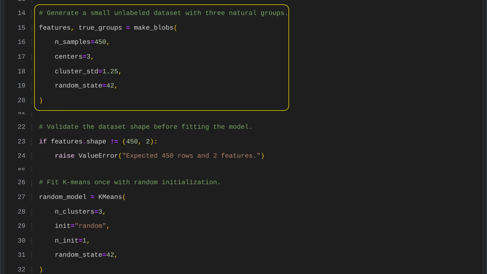We generate a synthetic clustering dataset using Scikit-Learn's make_blobs function. It creates 450 data points arranged around 3 centers, with a standard deviation of 1.25 to control how spread out the clusters are. A random state of 42 makes the results reproducible. The function returns both the data points and their true group labels. But for clustering, we mainly use the data points themselves.